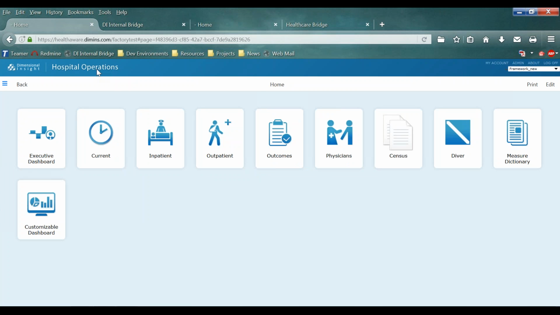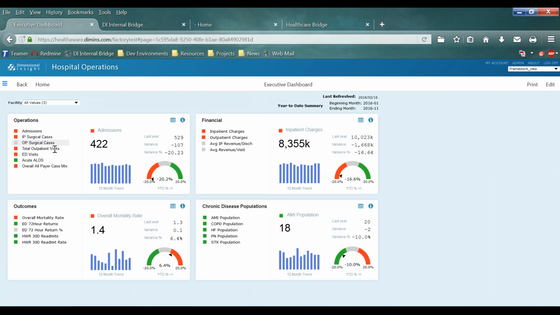So I'm going to show in the development environment. So this is the hospital operations framework, knowledge base, which is basically everything we had in Framework. Okay. So it's aimed sort of towards hospitals, not ambulatory, not surgery. It's really aimed towards the hospitals in general. Okay. And the first dashboard is the executive dashboard.